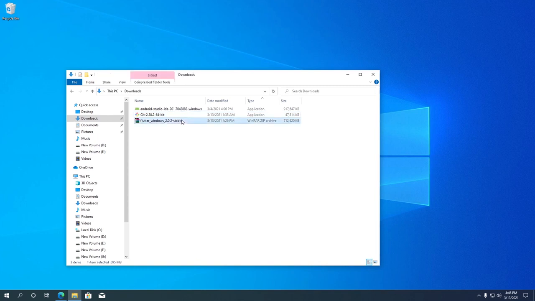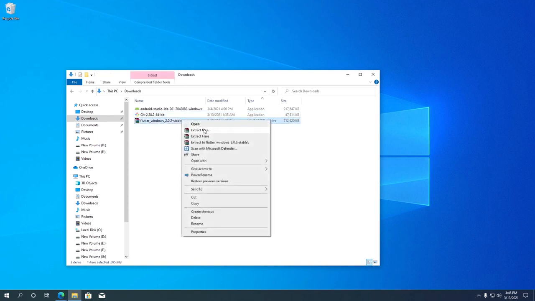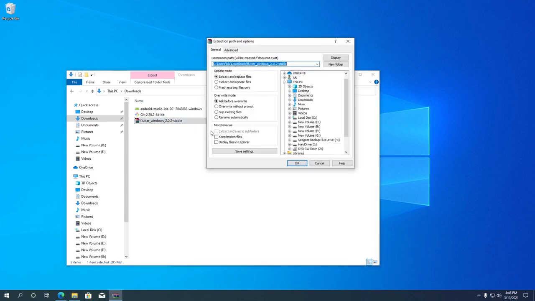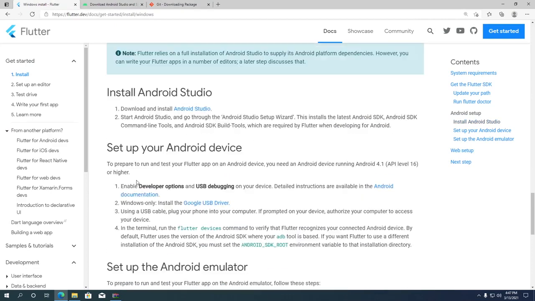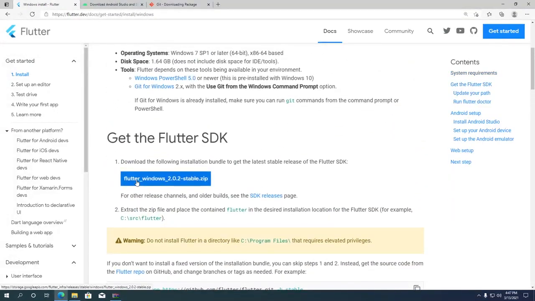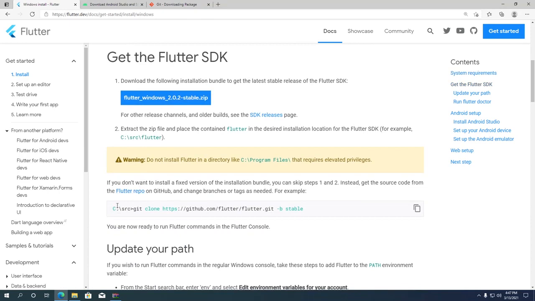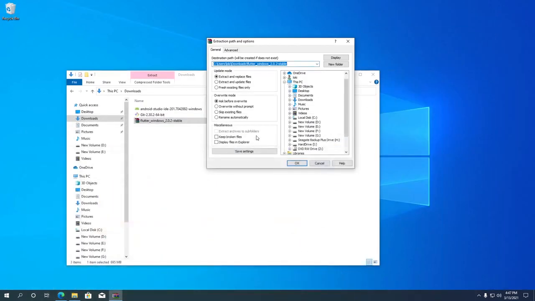Next, let's install the Flutter SDK files. I am using WinRAR to extract the SDK zip file. If you don't have WinRAR, you can use any archiver program that you might have on your computer. Flutter recommends placing the SDK files in a folder that is directly in C drive. Also, it's important that you do not place the SDK files inside program files or your user folder that requires elevated privileges. So, following the Flutter guidelines, I'm going to place the SDK files in C drive in a directory called src.